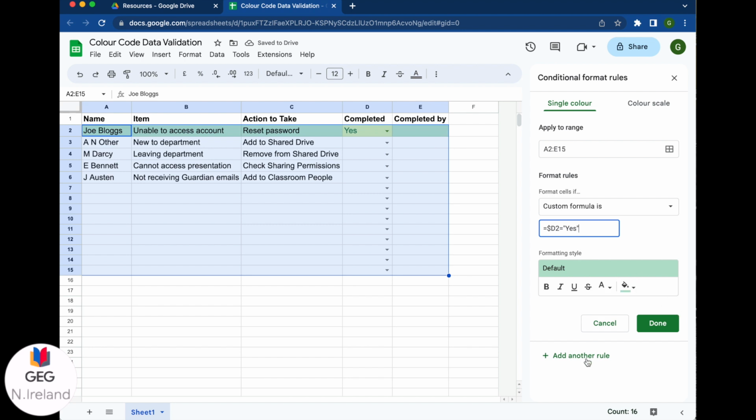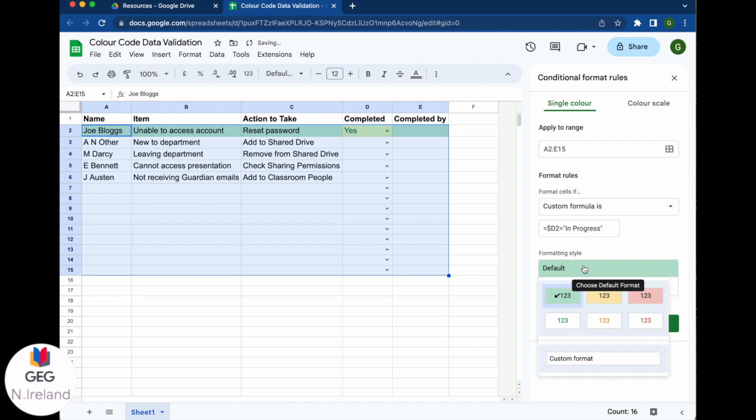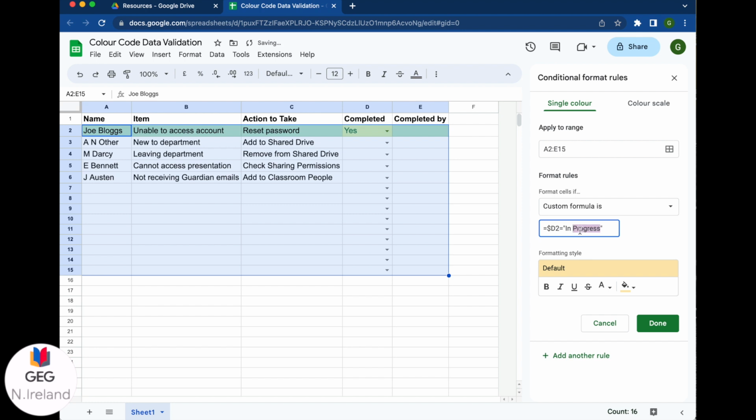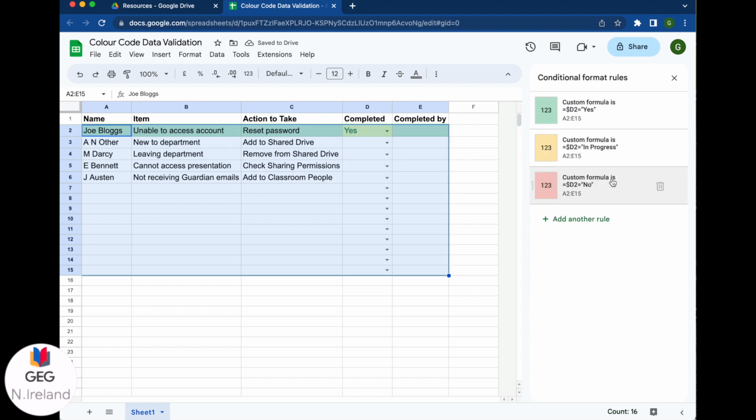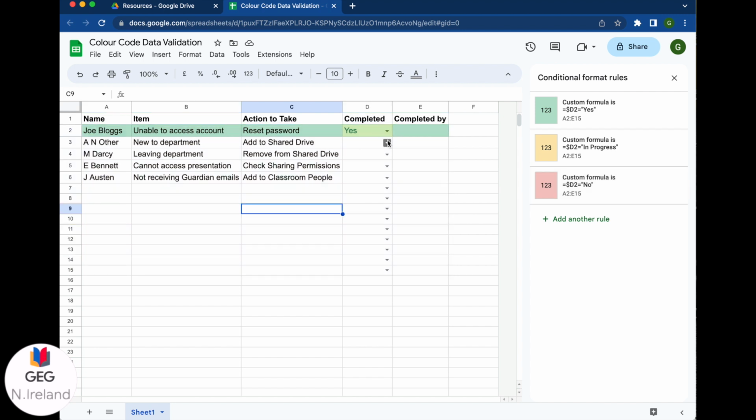If I go to add another row now, it will keep my range the exact same, so I don't have to reselect anything. My custom formula remains the same, and all I have to do now is change my yes to in progress and change my colour. And then finally, if my drop down is no, and change the colour. And once I hit done, all three formulas are in place for the area selected. And as you can see, the row changes colour for all of them.